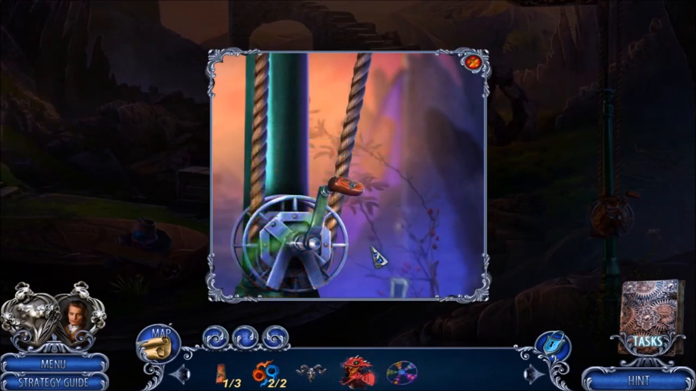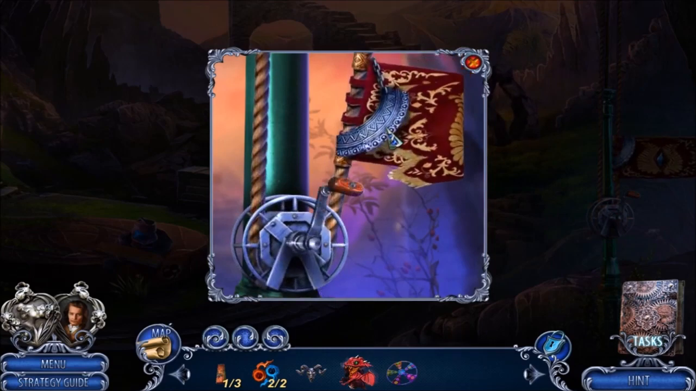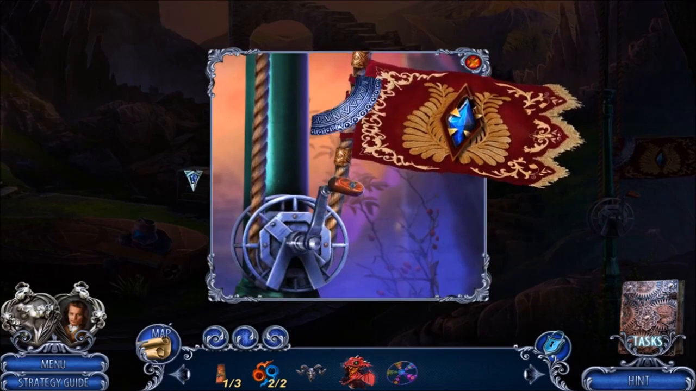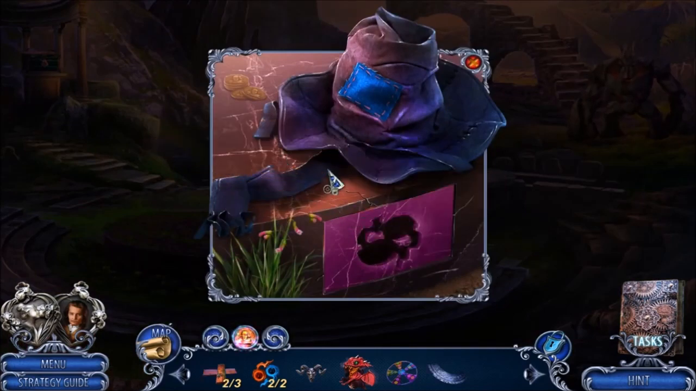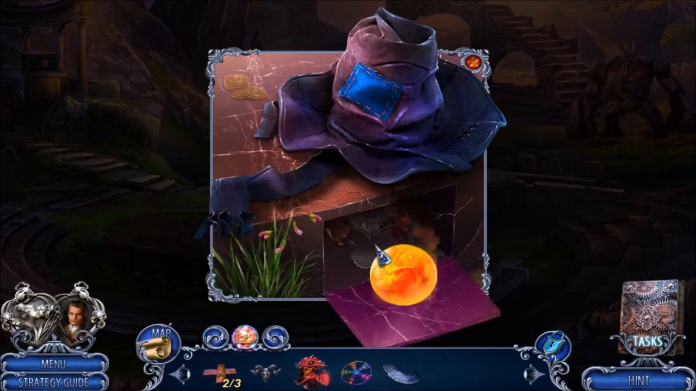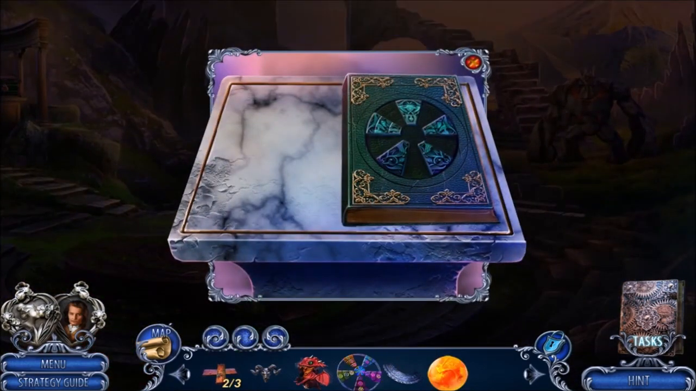We use acid here to dissolve the rust. That way I can get those flags. So grab that part. I'm going to have to take the jewel off of the flag, but I can't do that quite yet. Gotta fix this. I need to fix that hat, definitely.